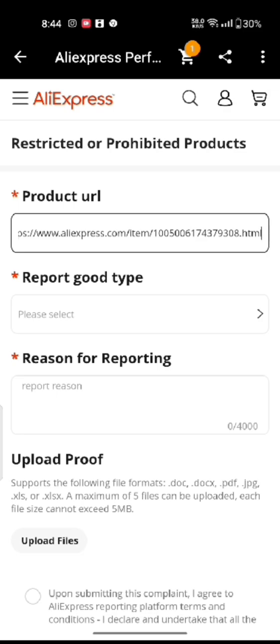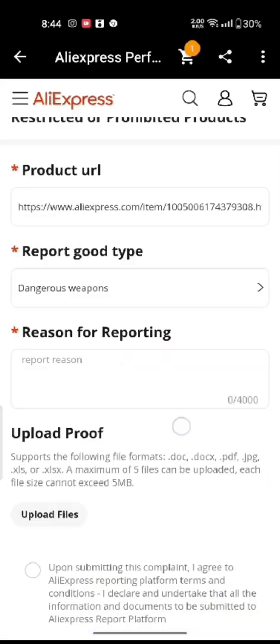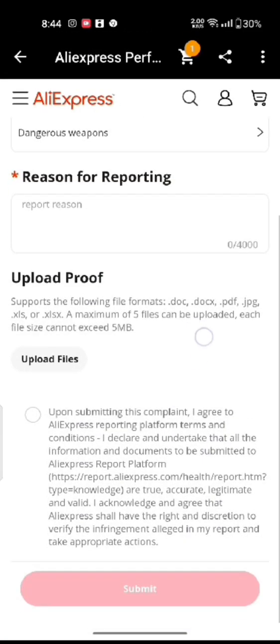On the next page, enter the product's URL, select a goods type, and mention a reason for reporting. You will need to upload a file to report the product. So upload a file or a picture, tick mark the circle, then tap on submit.